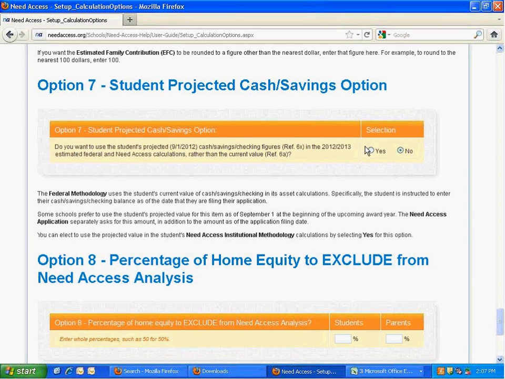One of the questions early on in the application is, when do you expect to graduate? So if right now you said I expect to graduate in 2014, Need Access calculates backwards. It says, well, that's for the 2012-13 year. We know that that's 2 years from now. So we're going to take half of your money or half of your assets.